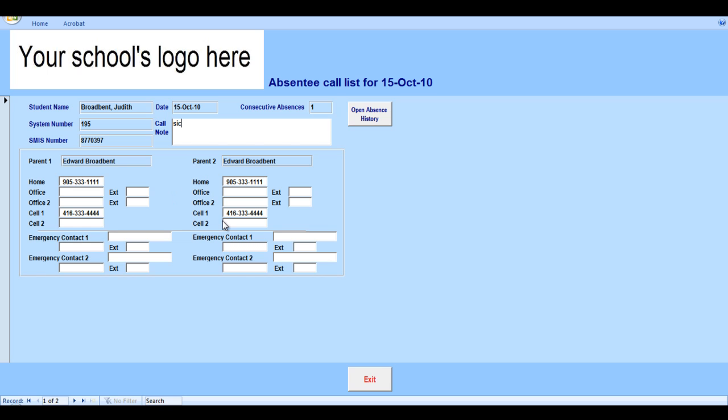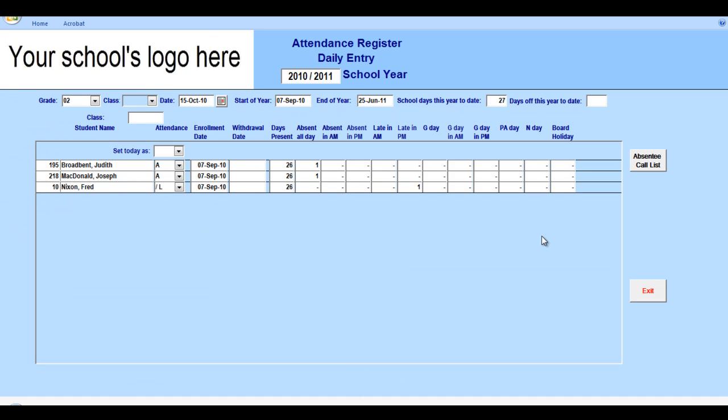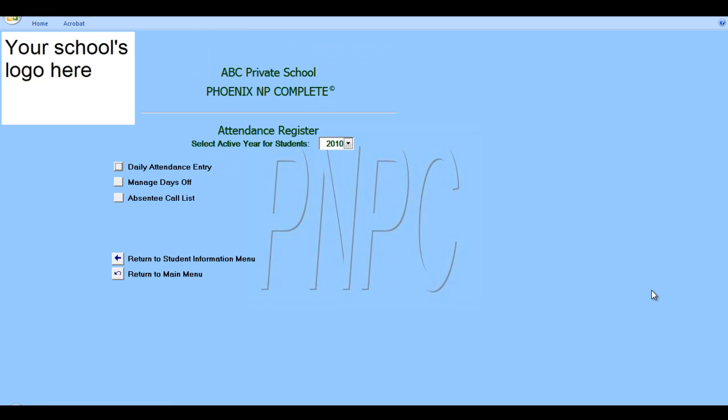So we can just simply enter sick and go to the next student who's absent all day, Mr. McDonald, and again, there's contact information, and Mr. McDonald is away on vacation. And it's as simple as that. Exiting the attendance register when one is finished doing their work is simply a matter of pressing the exit button, returning to the attendance register menu, and then returning to the student information menu.